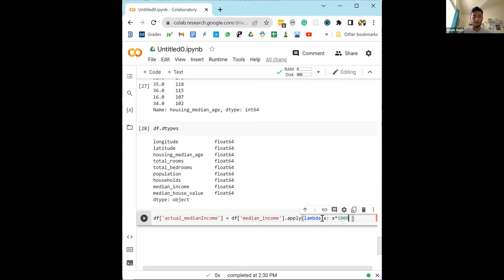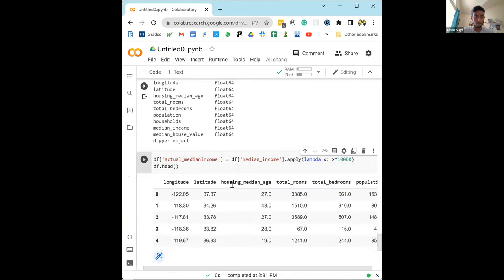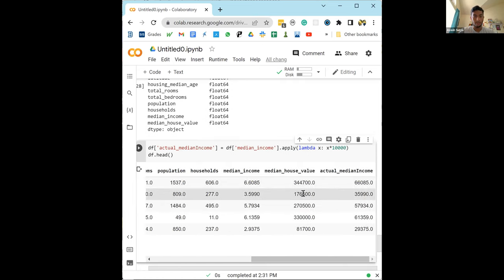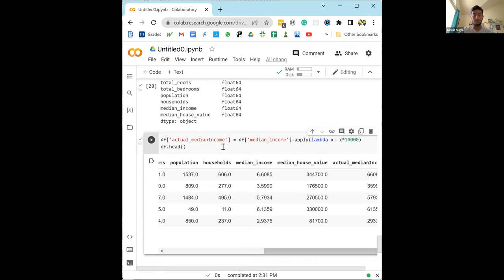Let's say you want to multiply it by 10,000 or something. So we take all of the values in this column, apply this lambda function of multiplying it by 10,000, and then it would create this column called actual median income. And then let's look at how the first 5 rows look. So you can see the median income here, and then you see the actual median income is 10,000 times whatever this is. So we've successfully created a new column in the data frame by manipulating existing columns for new data, essentially.